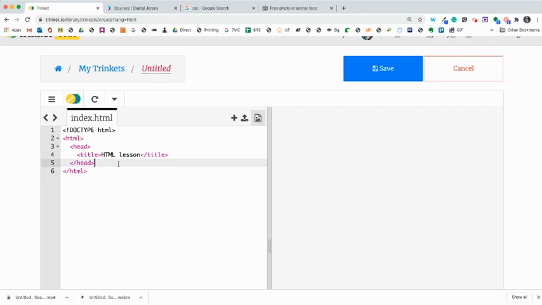Then I'm going to go and press enter after the head, and I'm going to start the body of my web page. And I'm just going to put in a H1, a heading tag, and I'm going to close that and write heading. Now, what we didn't have a look at the other day was how would we go about adding some style to this page.